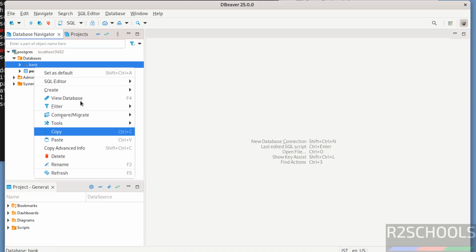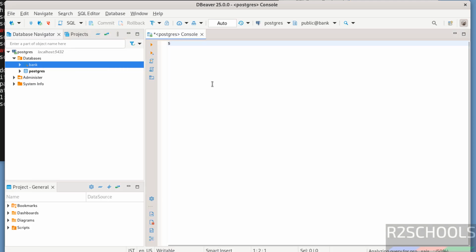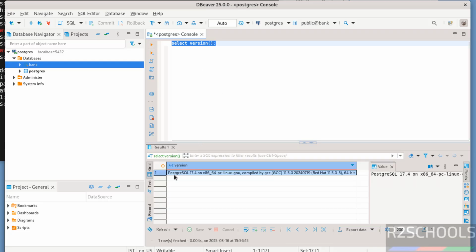If you want to run queries, right click and select SQL editor. Then open SQL console, then run the queries. Like if you want to see the version of the PostgreSQL that we have connected, select the query and click on execute. See, we have installed PostgreSQL 17.